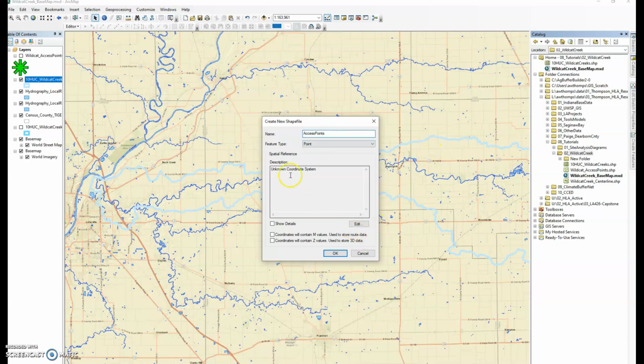And so I'm going to give it a quick name. The other significant thing we need to do at this stage is give it a spatial reference.